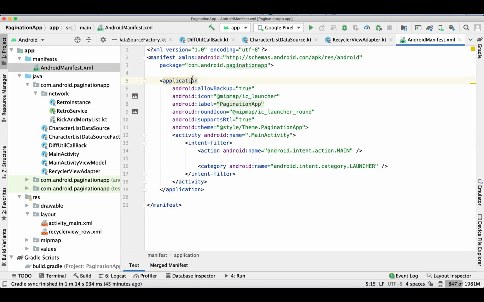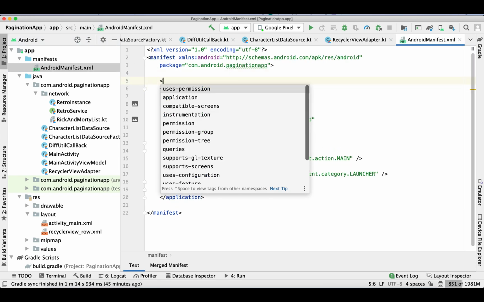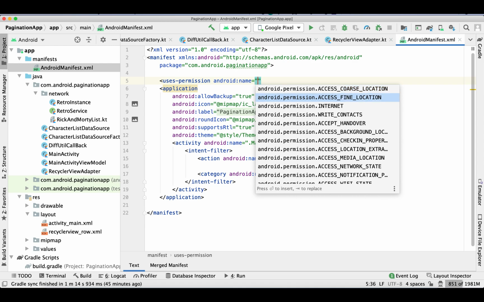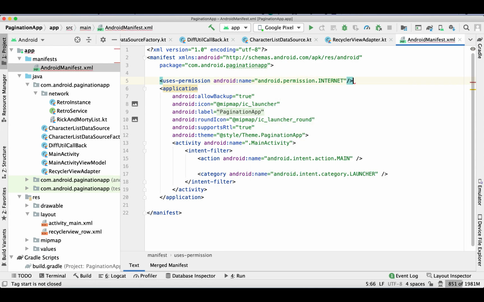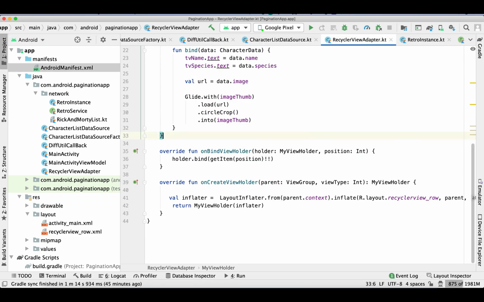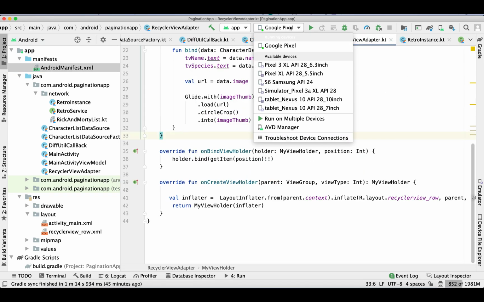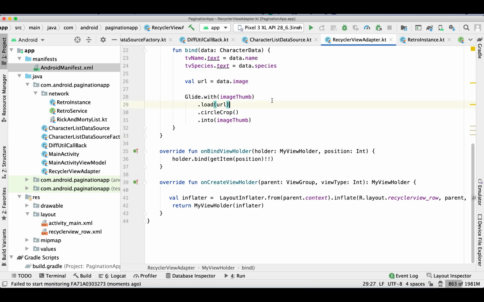Now the last thing, we need to add the internet permission. So in our manifest, don't forget to add the permission. Yep. Let's run our application and see how it looks.